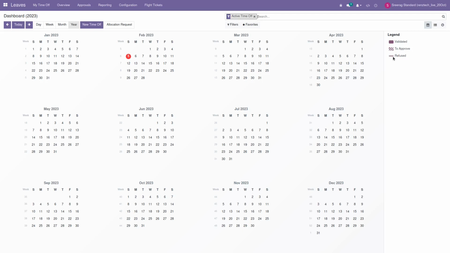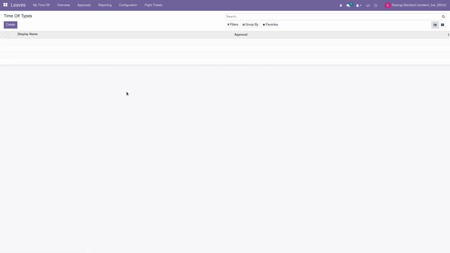So let's first create a time off type. Basically we have to create time off types in the company so that employees can request that particular type of leave. Let's go to Configuration. In the Leaves app, there is a Configuration menu, and here we have Time Off Types. Let's open that. Currently there are no time off types created. Let's create one.